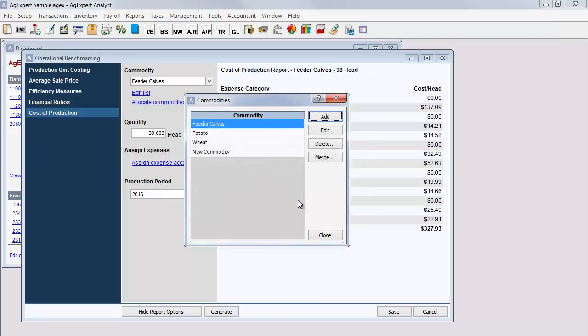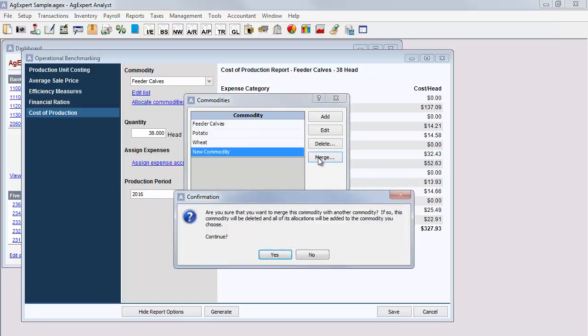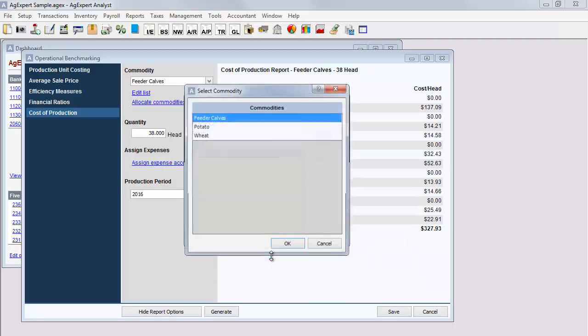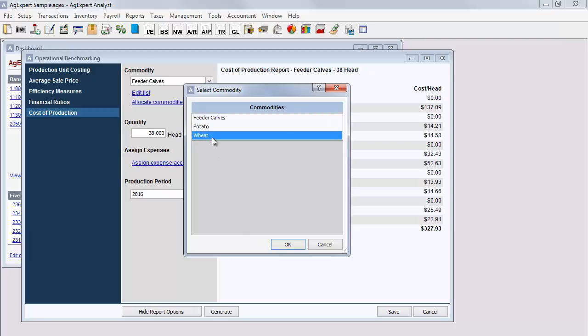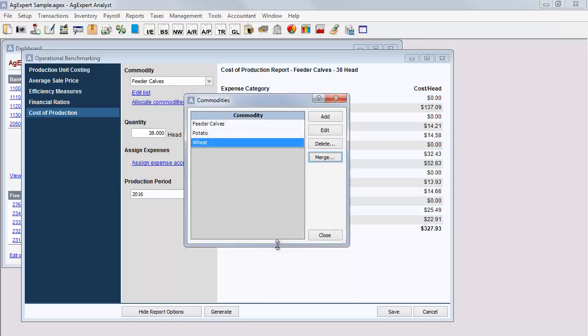If you want to reduce your available commodities, you can either delete the commodity or merge two commodities together, which will preserve their allocated expenses and production transactions. To merge two commodities, select a commodity to merge. Click Merge. Click Yes. Select the commodity you want to merge it with. Click OK. The original commodity is deleted, and any commodity splits on the cost of production report are added to this new commodity. Click Close.